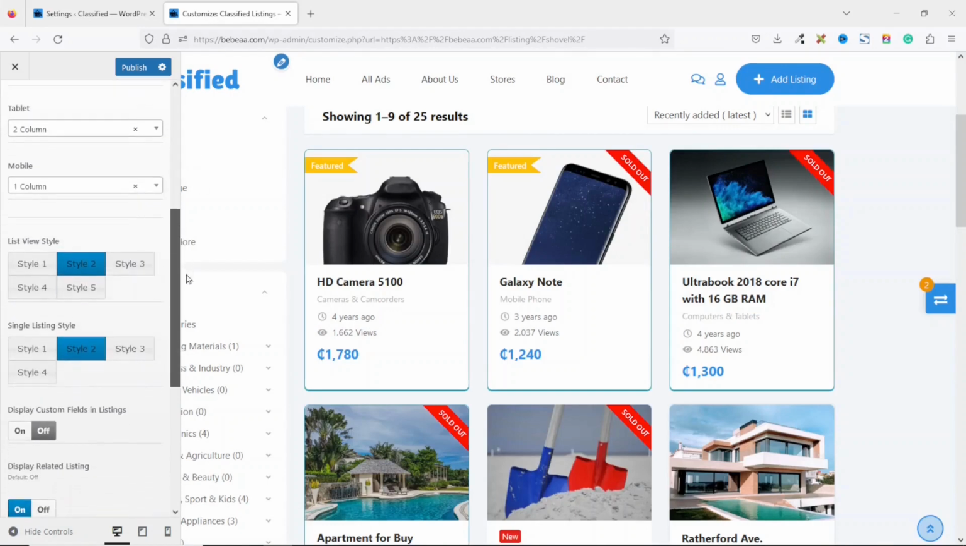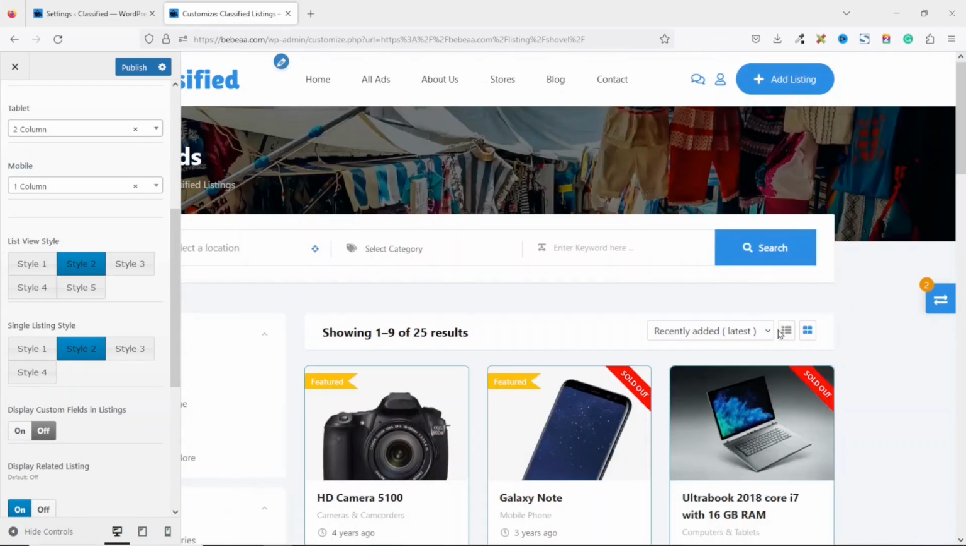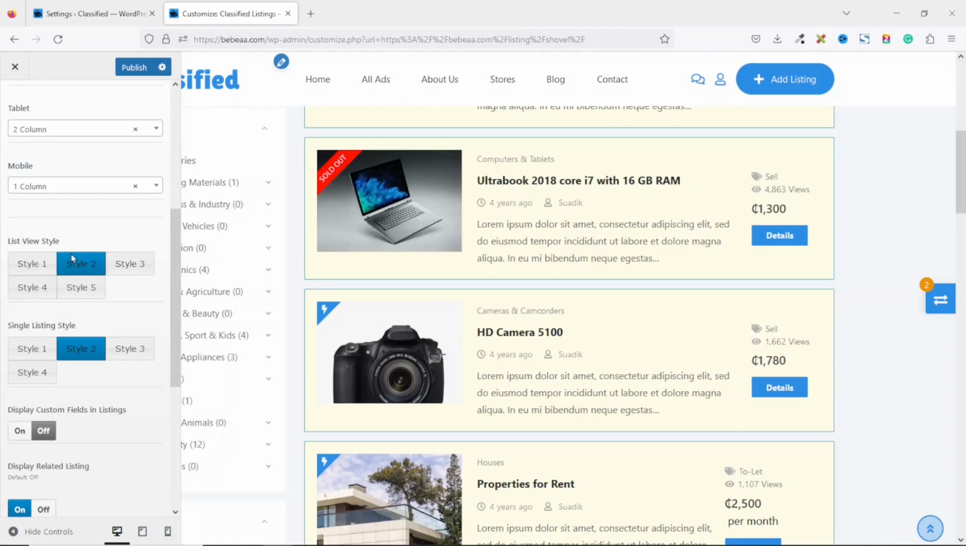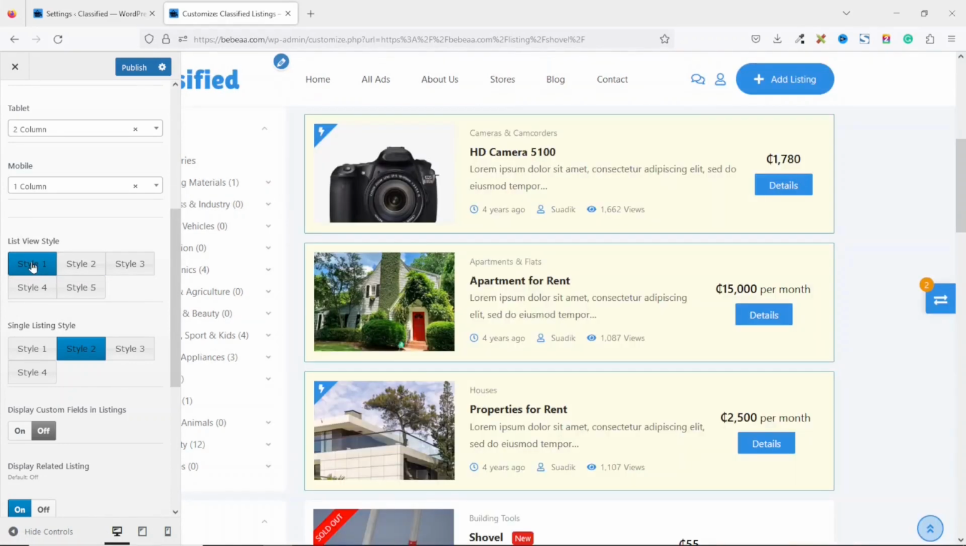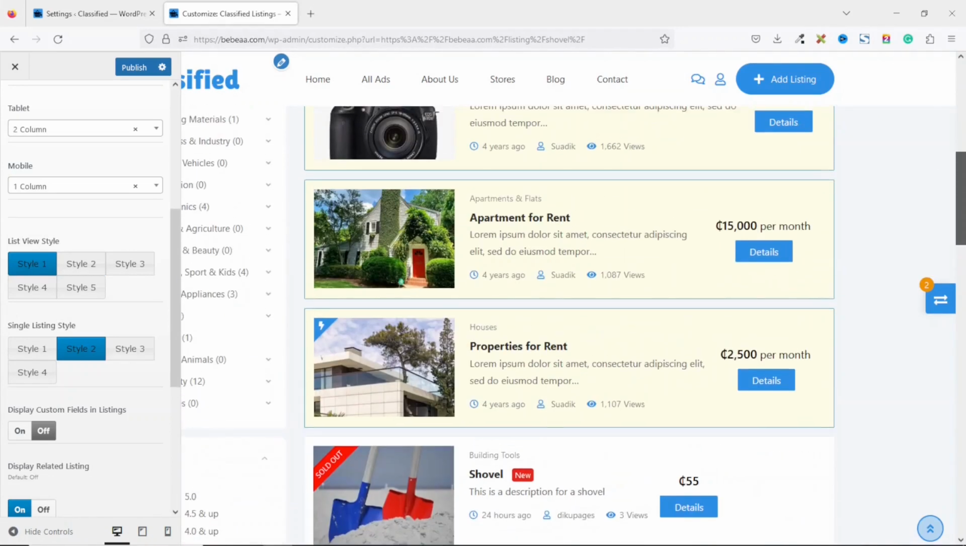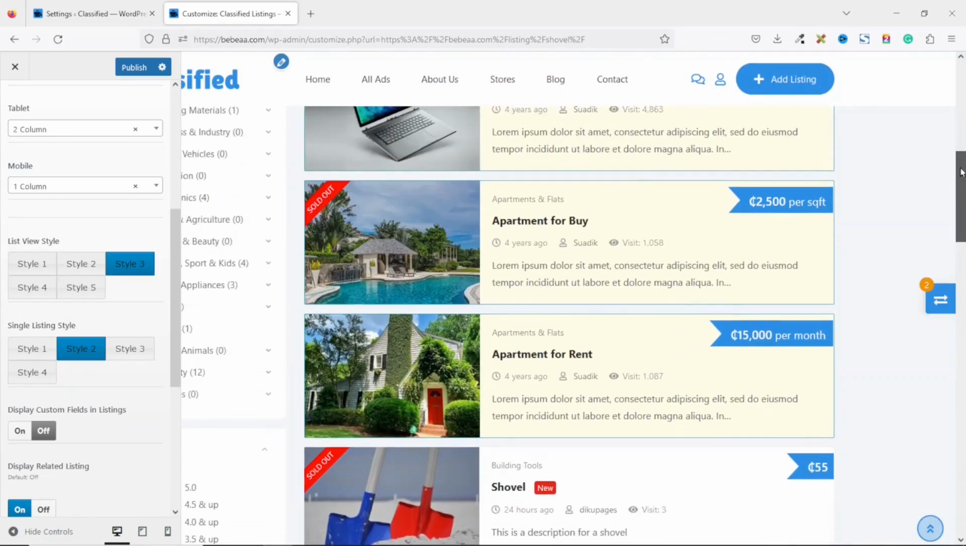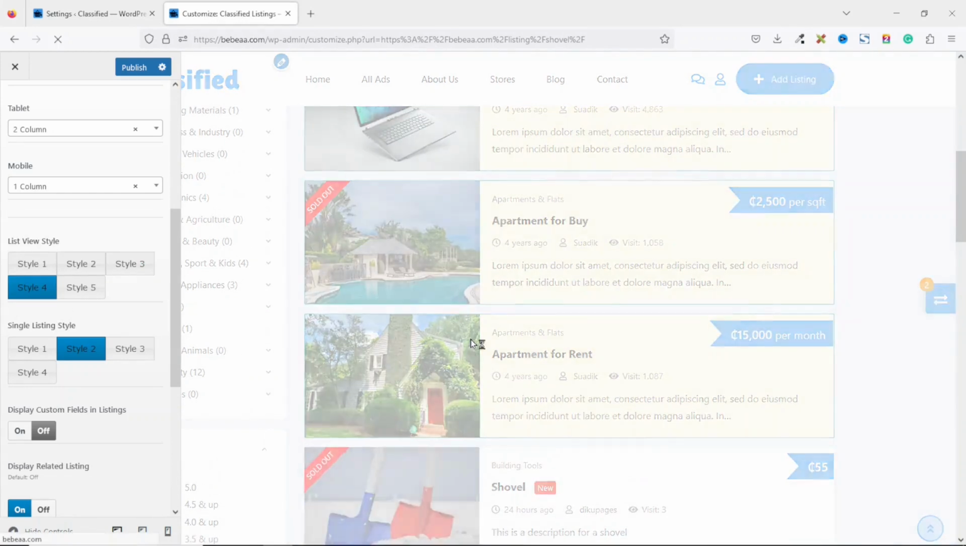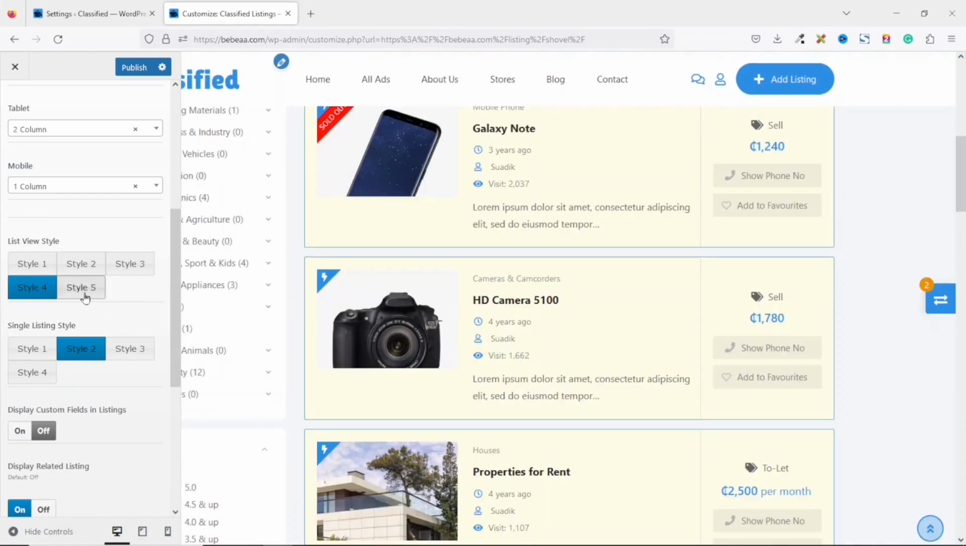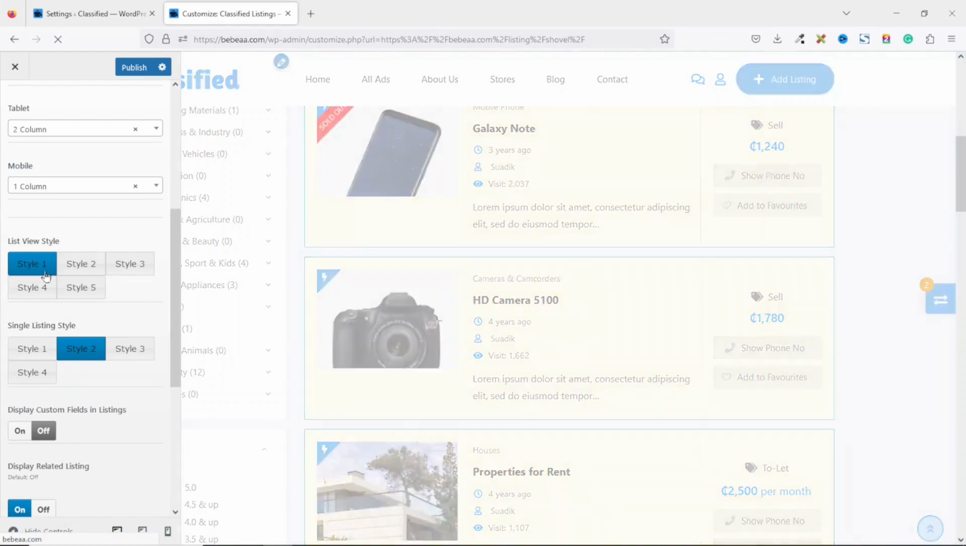Going down, let's see list view styles. So I'll switch to list view first. At the moment we are using style 2. Let's see style 1. Okay, style 1 is cool. I think I like that. Let's see style 3. Style 3 too is not bad. Style 4. I think they are all nice. I'll stick to style 1.